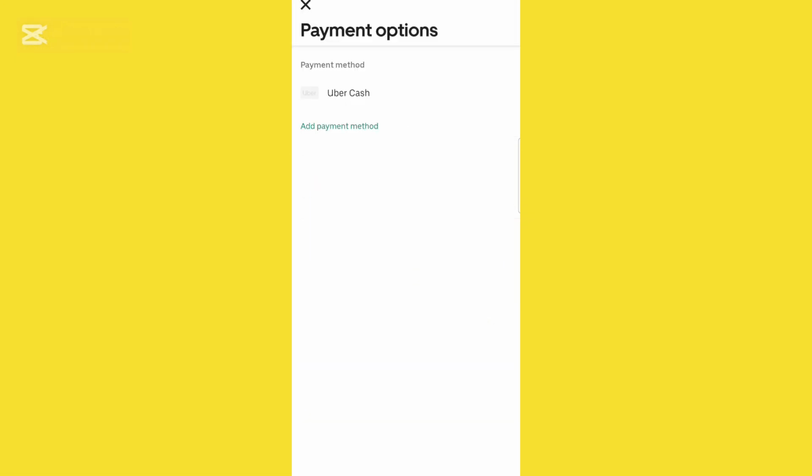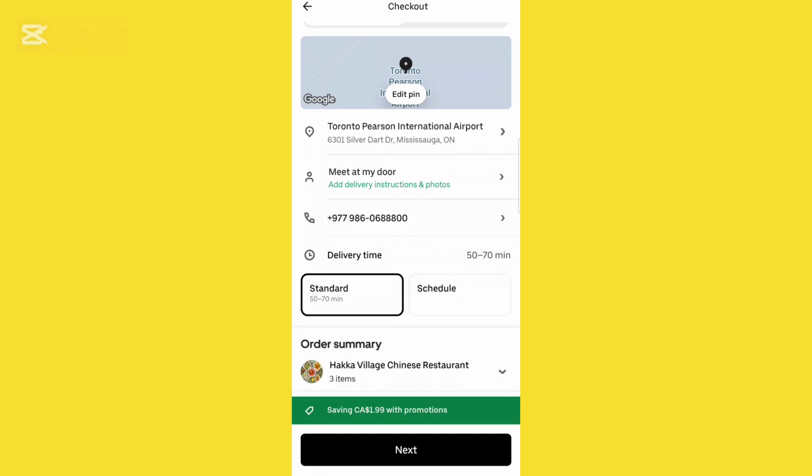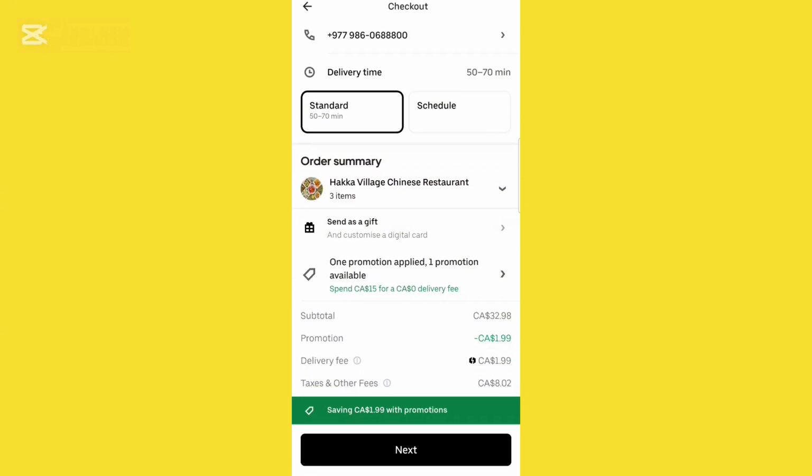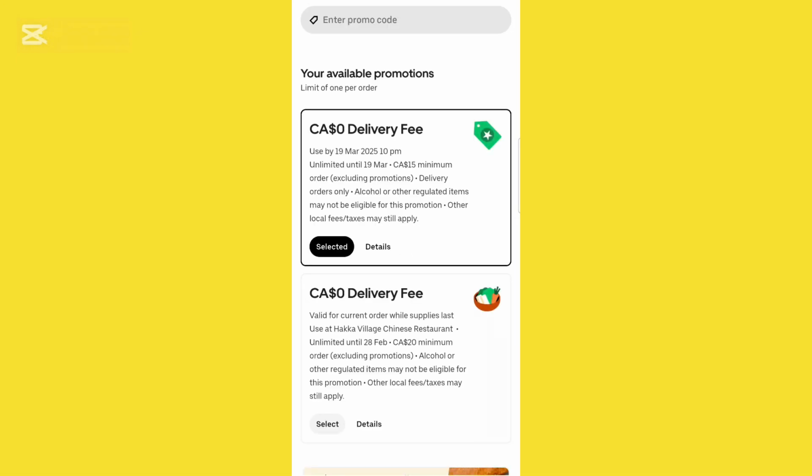After doing this, you will end up in this interface where you need to select your payment option. Once you have selected your payment option, simply scroll down below and you can find an option called promotions applied. Simply tap on it and you can enter your promo code right in the enter promo code section. Once you have typed in your promo code there, you will be able to use the promo code that you have available right now.